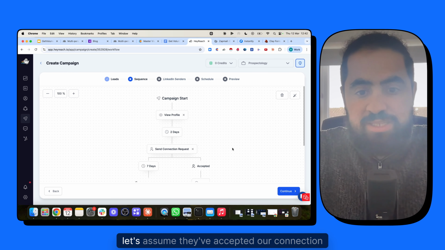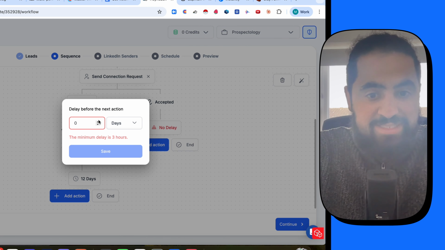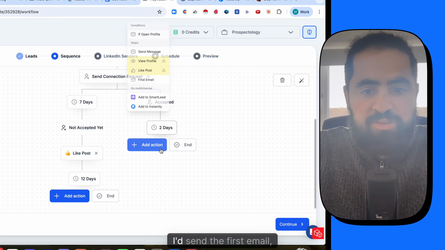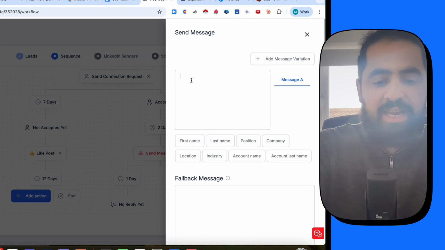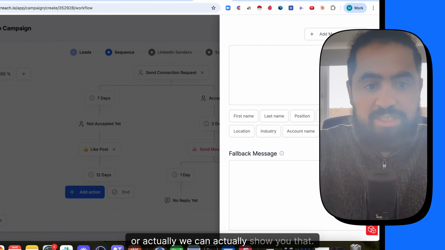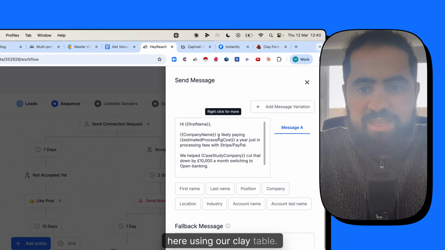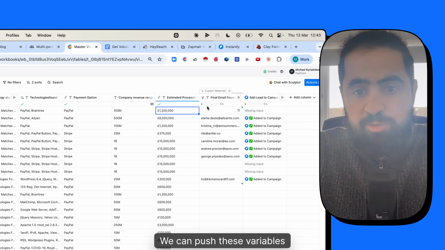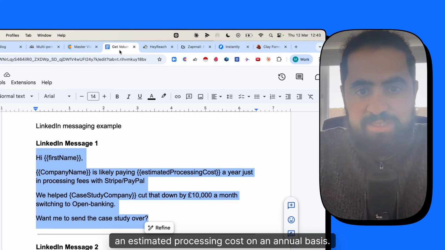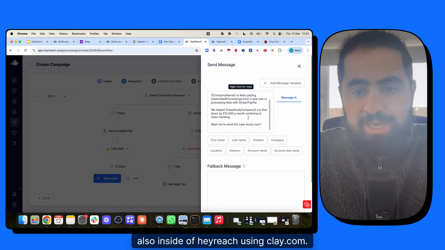On the other side though, let's assume they've accepted our connection request. Again, I would probably wait 2 to 3 days, make it look natural and manual, more of a human approach. I'd send the first email like I showed you before. Again, we'll just copy and paste what we created here. Using our Clay table, we can push these variables like the payment option and estimated processing cost on an annual basis. We can push these variables also inside of HeyReach using clay.com.